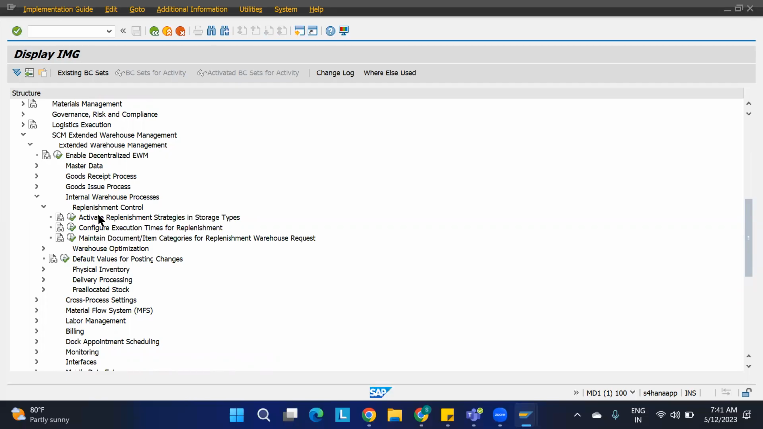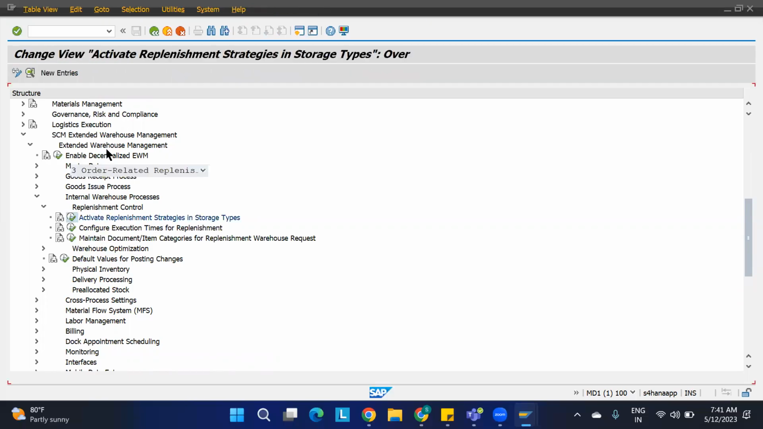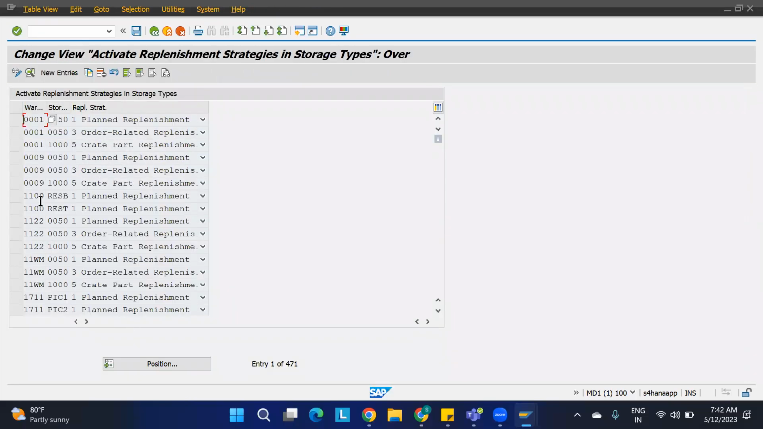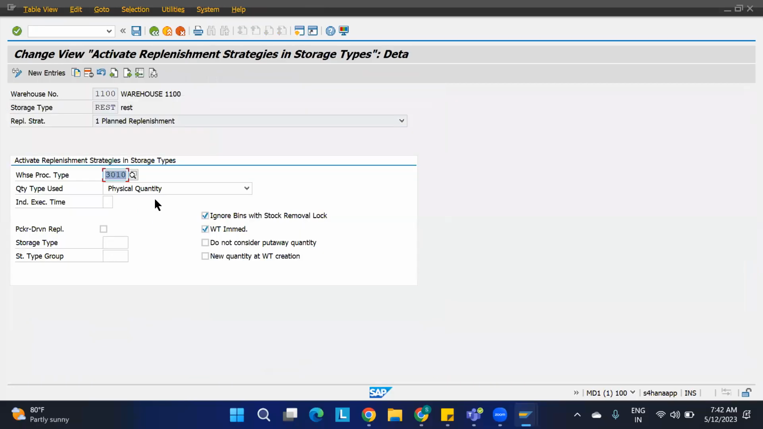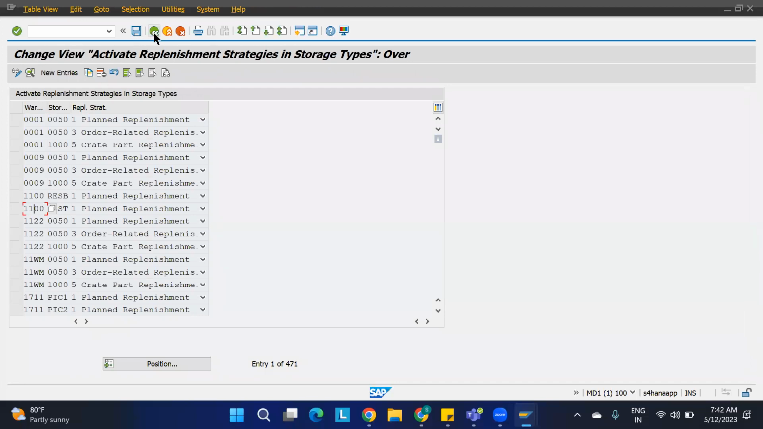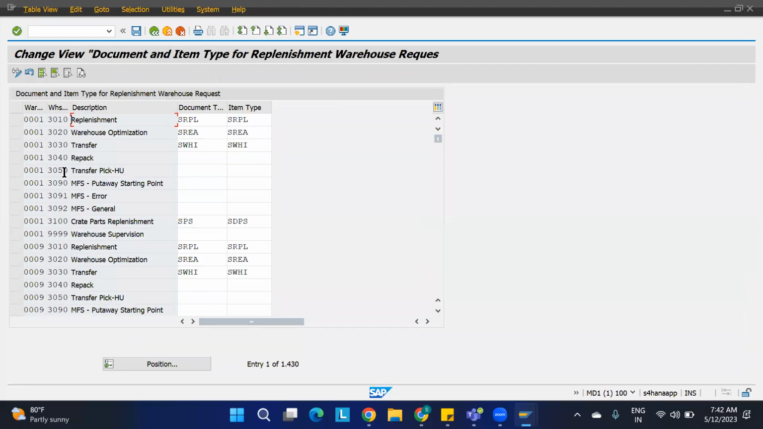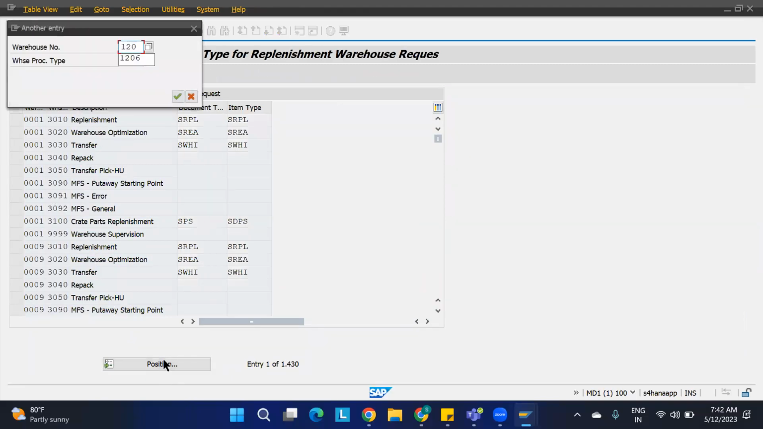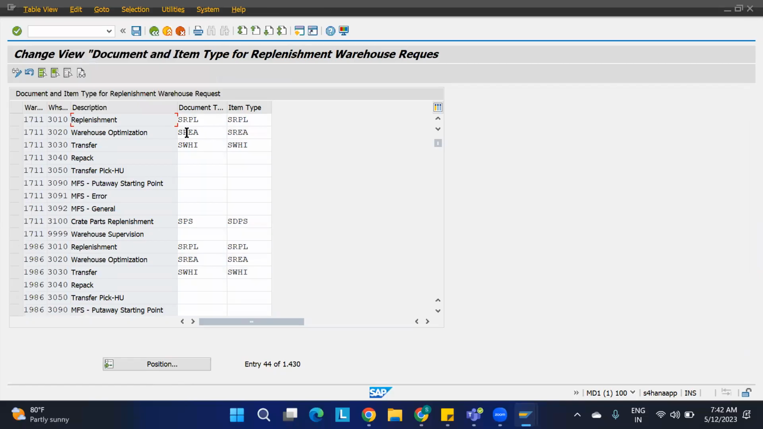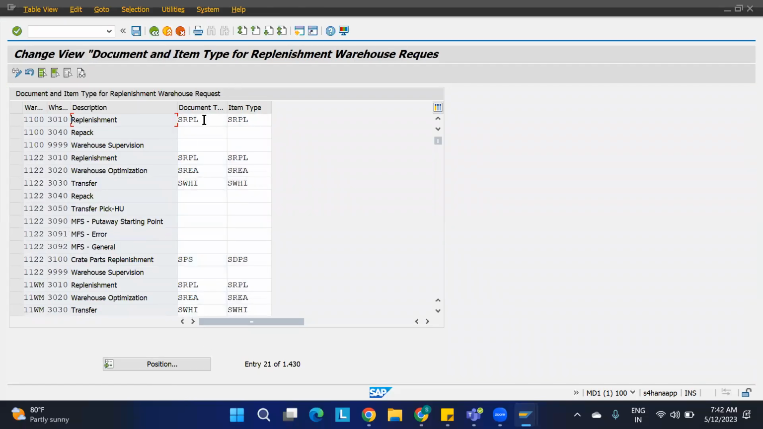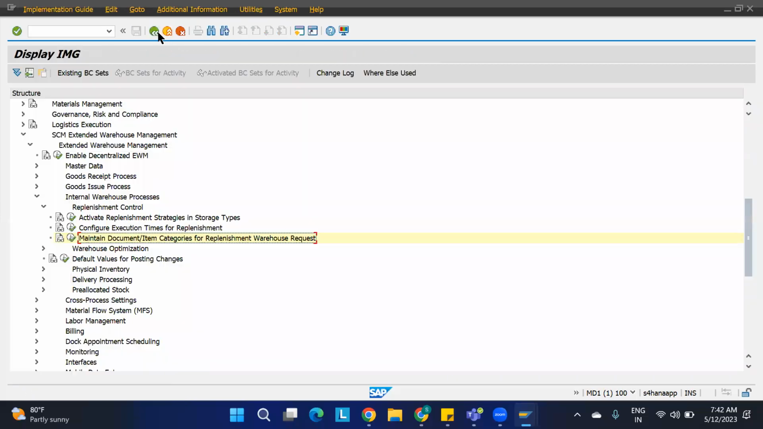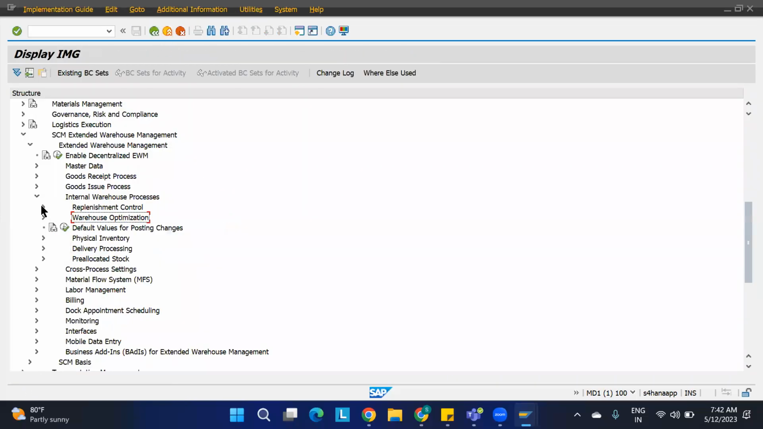Here also I have activated this replenishment for 1100, you can see. I have only REST here. You just check. Content document items, I'll just give 106. You can see SRPL here, right? 1100, sorry. Okay, SRPL is there. Go back. Then what else should we do here?